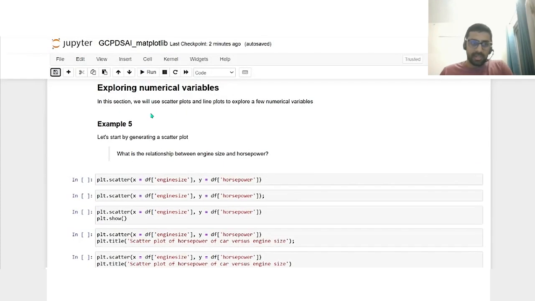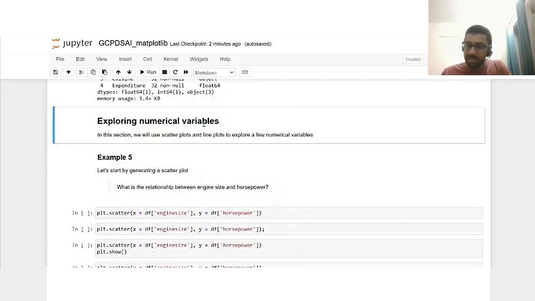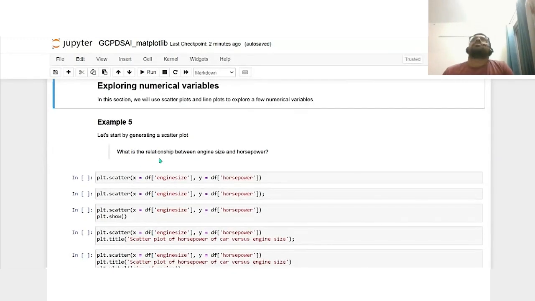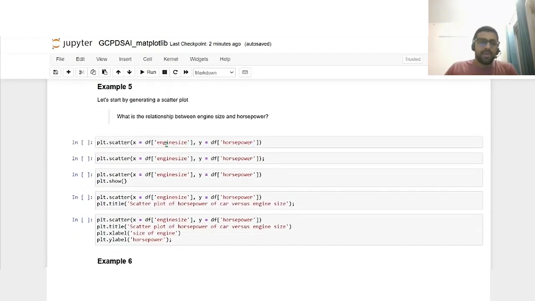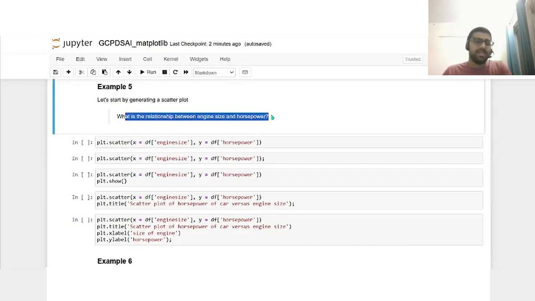So look, first I want to start off with exploring numerical variables. Okay, and a scatter plot is nothing but an XY axis, right? In school, when we studied X coordinate, Y coordinate, points, quadrilateral, triangle, whatever, that's exactly what it is. So you have pairs of points, and you're just plotting on the X and Y axis. Suppose I want to ask the question, what is the relationship between engine size and horsepower?